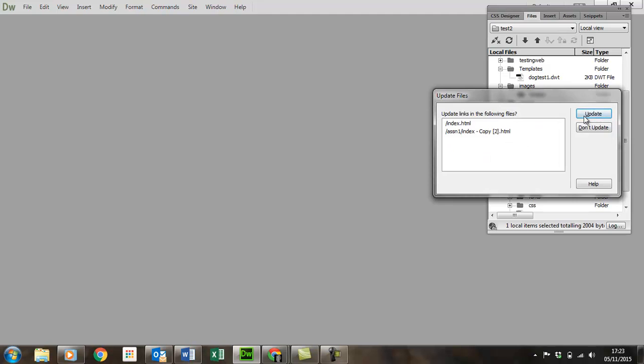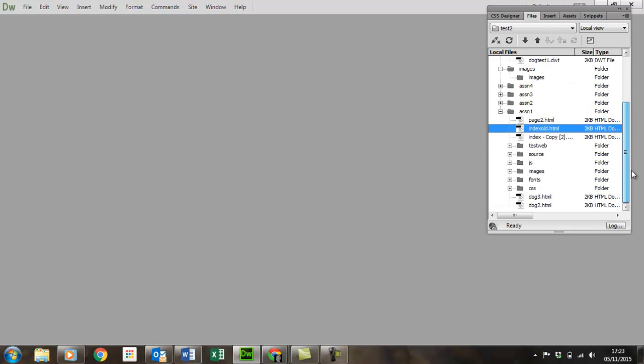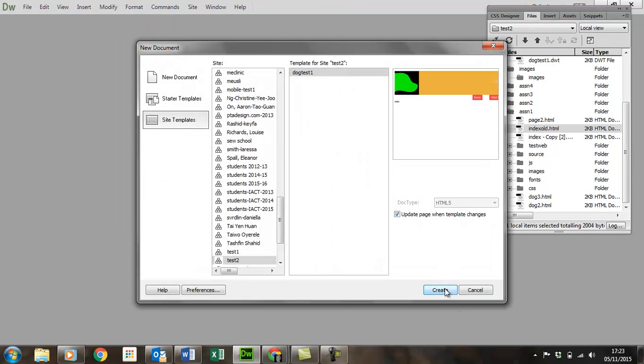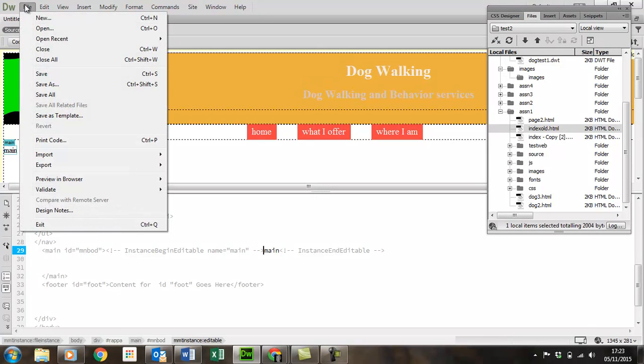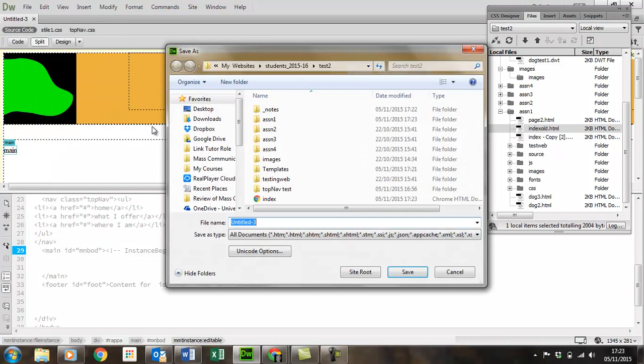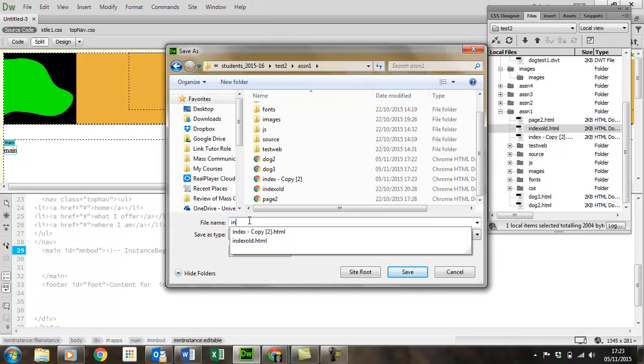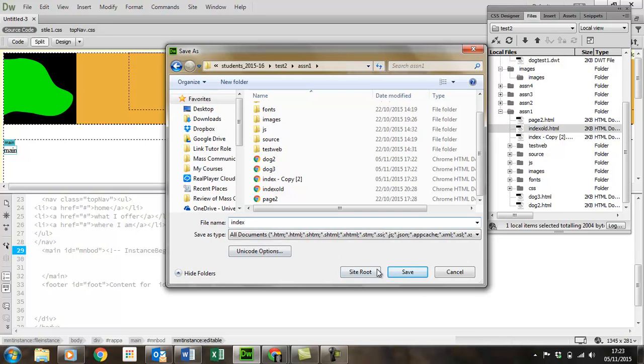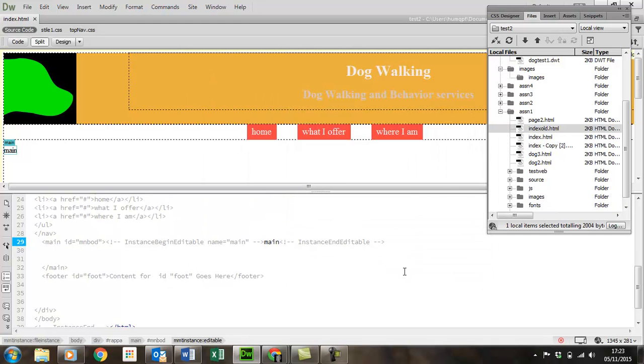And the reason why I'm doing that is because I want to create a new home page for my website. I'll go File, New, from the same template, Create, and now I'll go Save As, and I'm going to save it as index. Save, and now I have a three-page website. That's it.